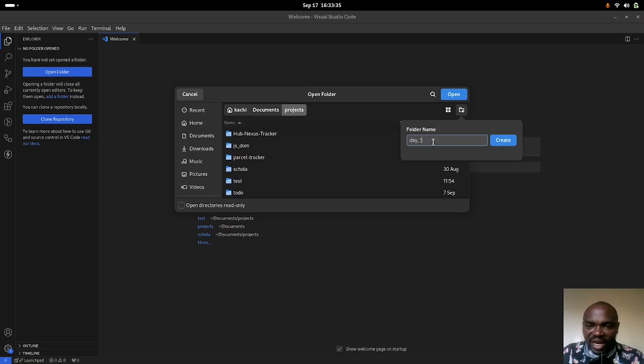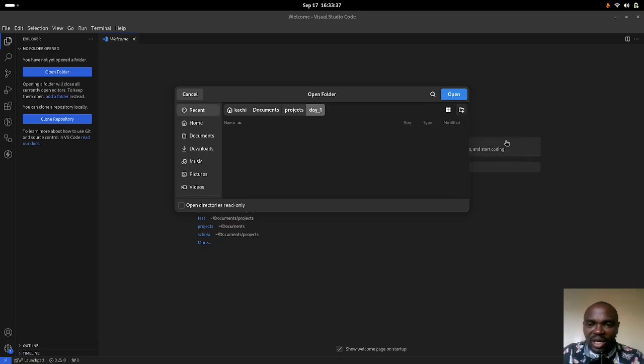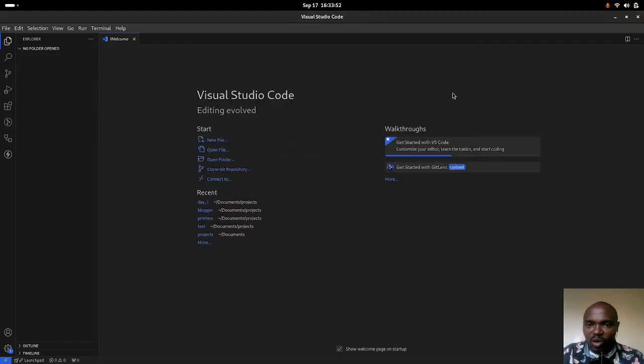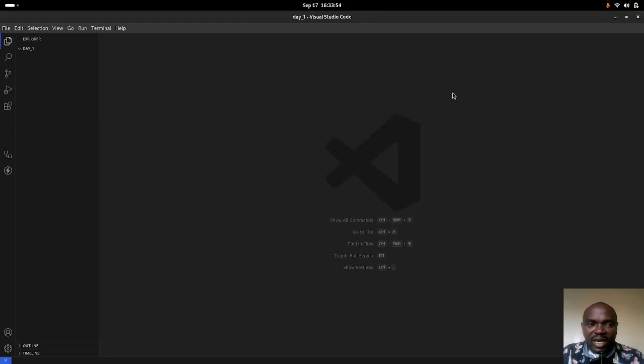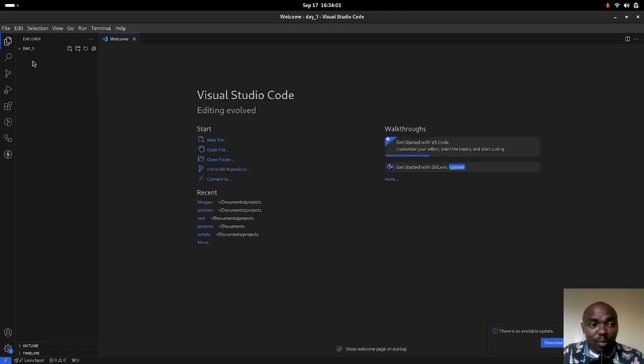So I've given a file name I want to create, and I'm going to say create. Now, as you can see, the folder has been created and it is now selected on my computer. On your computer, it might not be selected. So I just select the folder and click on open. And now when I click on open, you see that this is the folder we've created. It is open currently, but there is nothing inside it.